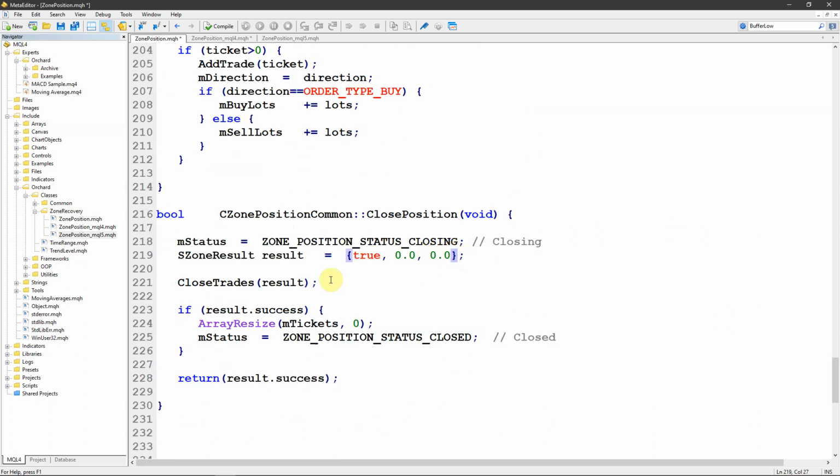So once I've got that initialized, I'm then calling the close trades function. This is also something that's different between MQL4 and MQL5, so I've implemented that in the subclasses, and passing the result variable. Each of those will populate this, and when it returns, if result success, so if that is still true, then everything is closed. I have had no failures in trying to close individual trades. So at that point, I can resize the tickets array to zero. I can set the status to closed.